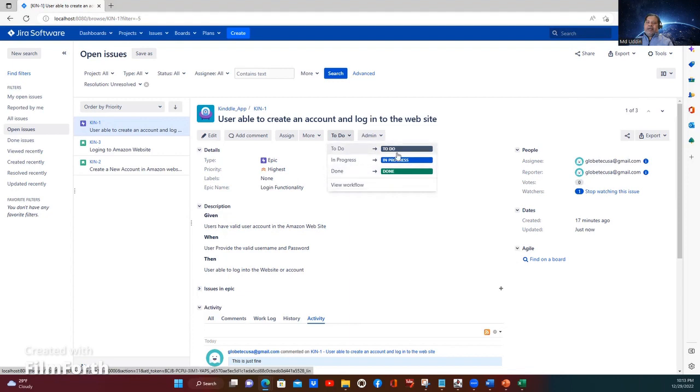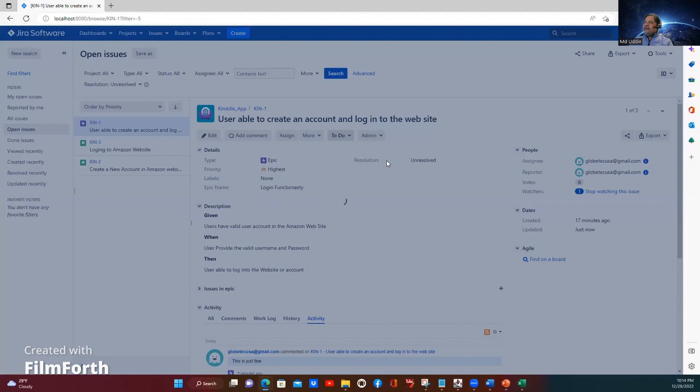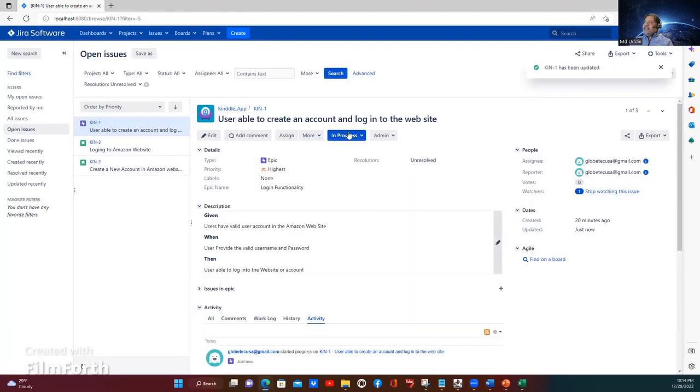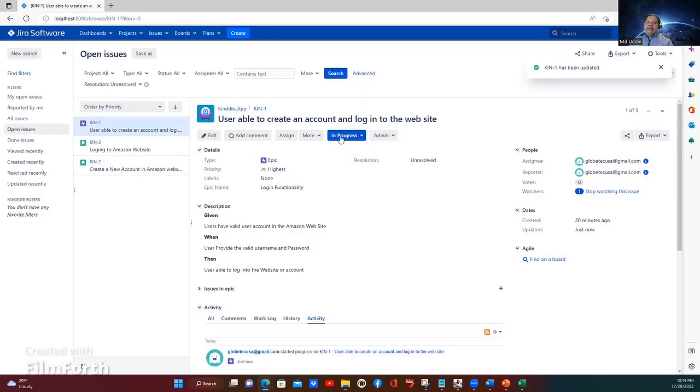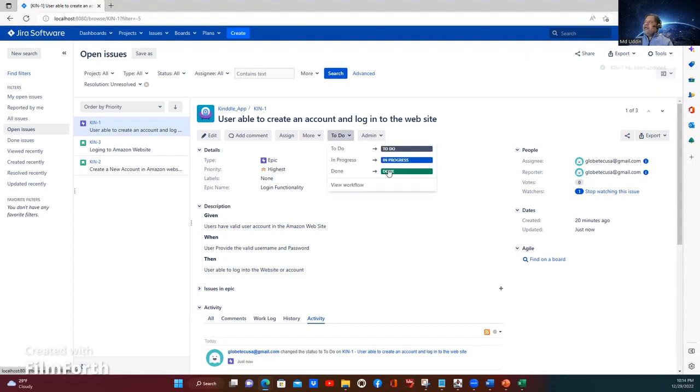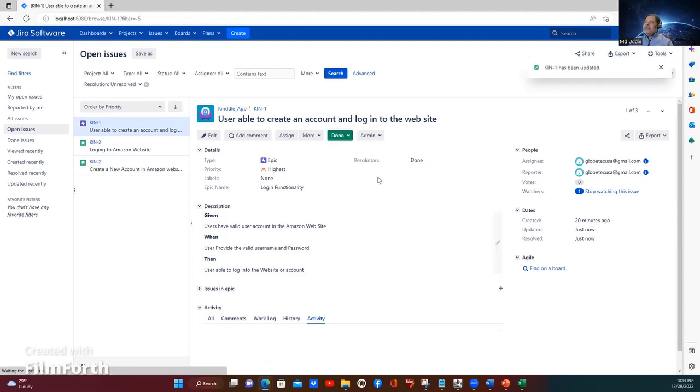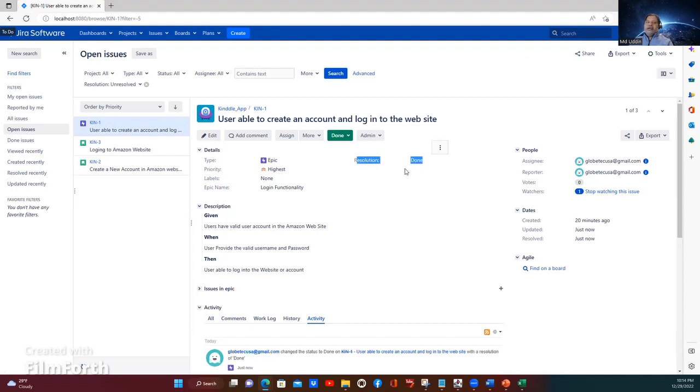So there is your workflow, right? The workflow is to do, in progress, and done. So this is unresolved, and if you want to do it, set it to in progress, then it is showing in progress, right? If you're putting it to do, it means it's not started yet. It's still in the backlog and you'll be doing it. And if you put it done, then it will show done, and the resolution changes to done. Now it is not unresolved anymore.